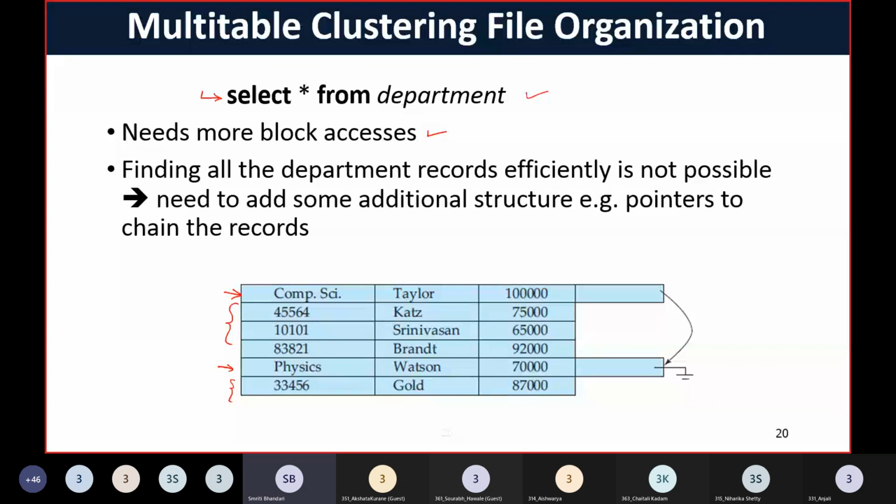Fine. So let's conclude today's session. In the next session, we are going to discuss the data dictionary and buffer management in database systems, right? And further, we'll go for indexing. So let's conclude today's session. Thank you.